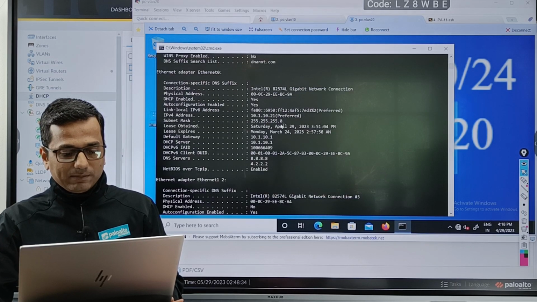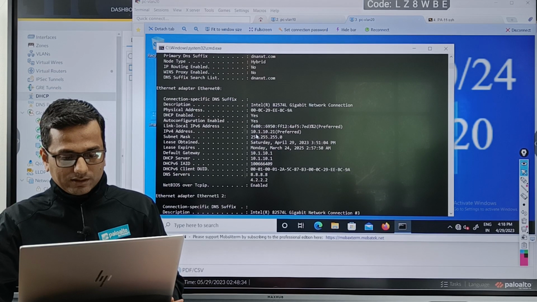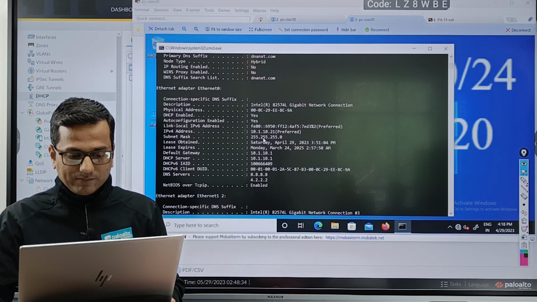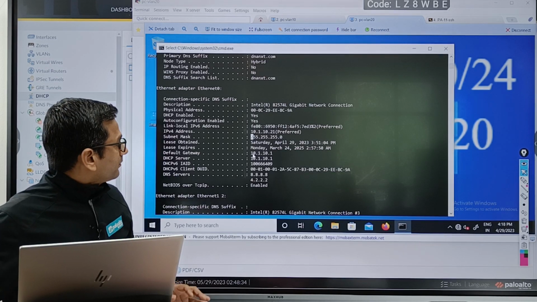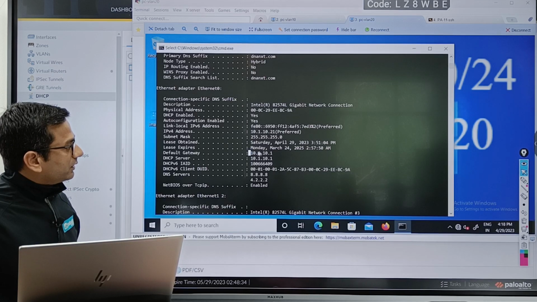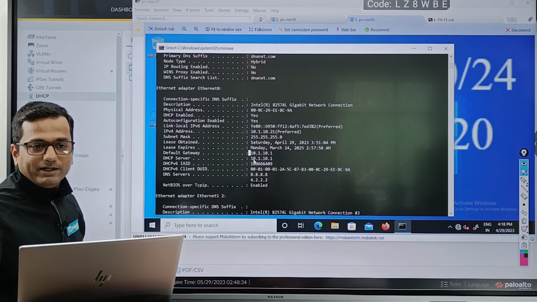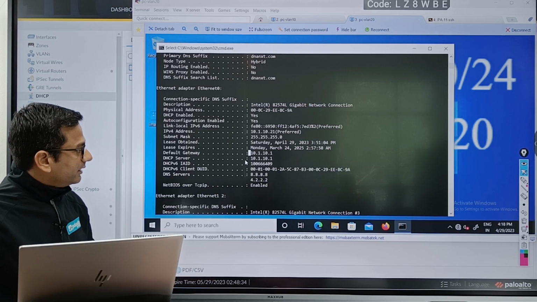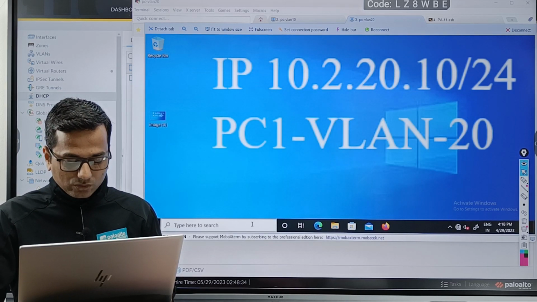So my current IP address is 10.1.10.21, subnet mask /24, then gateway 10.1.10.1, and from which DHCP server you got the IP address. Here is the IP address, 10.1.10.1.